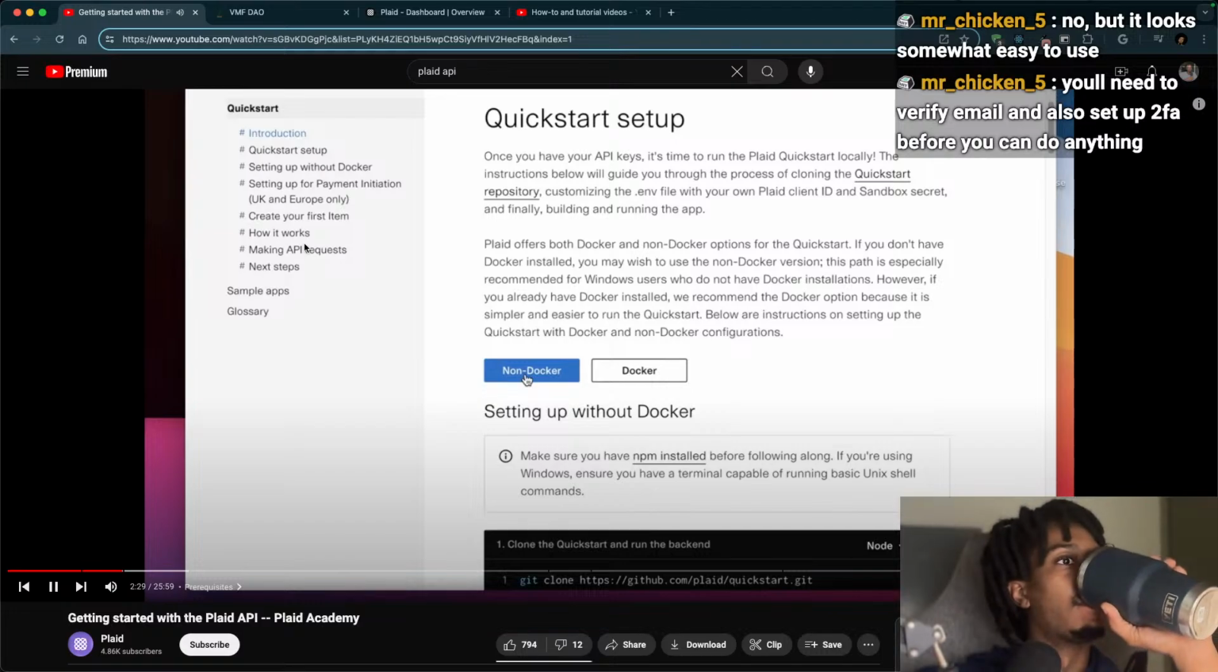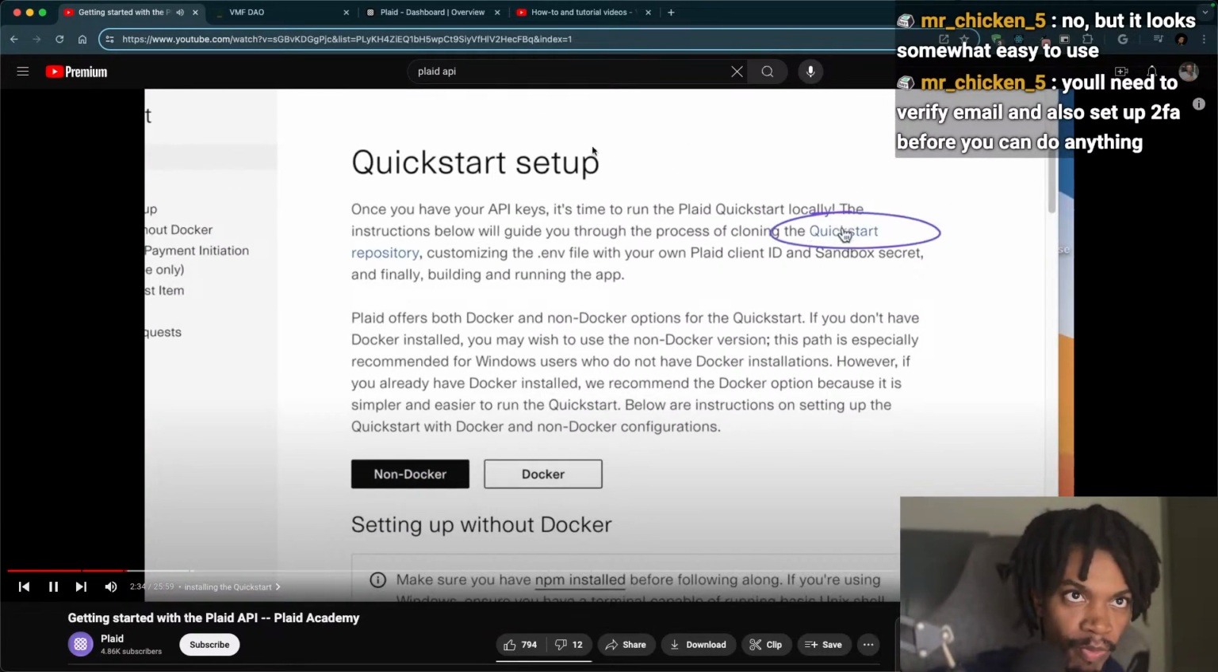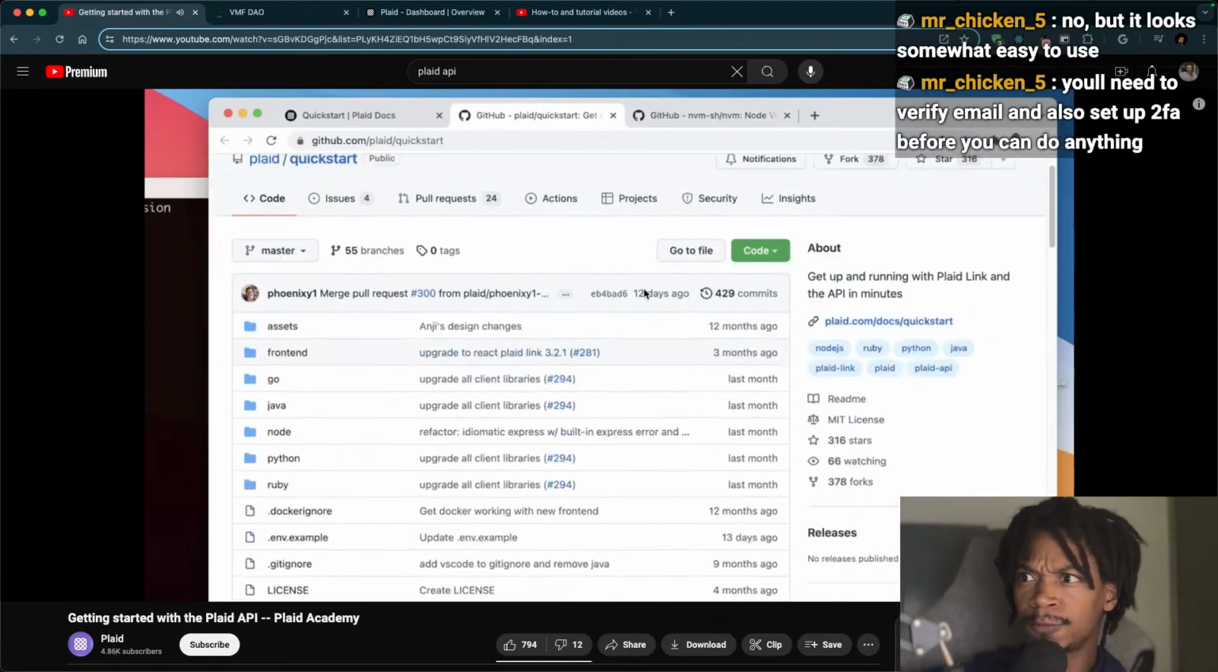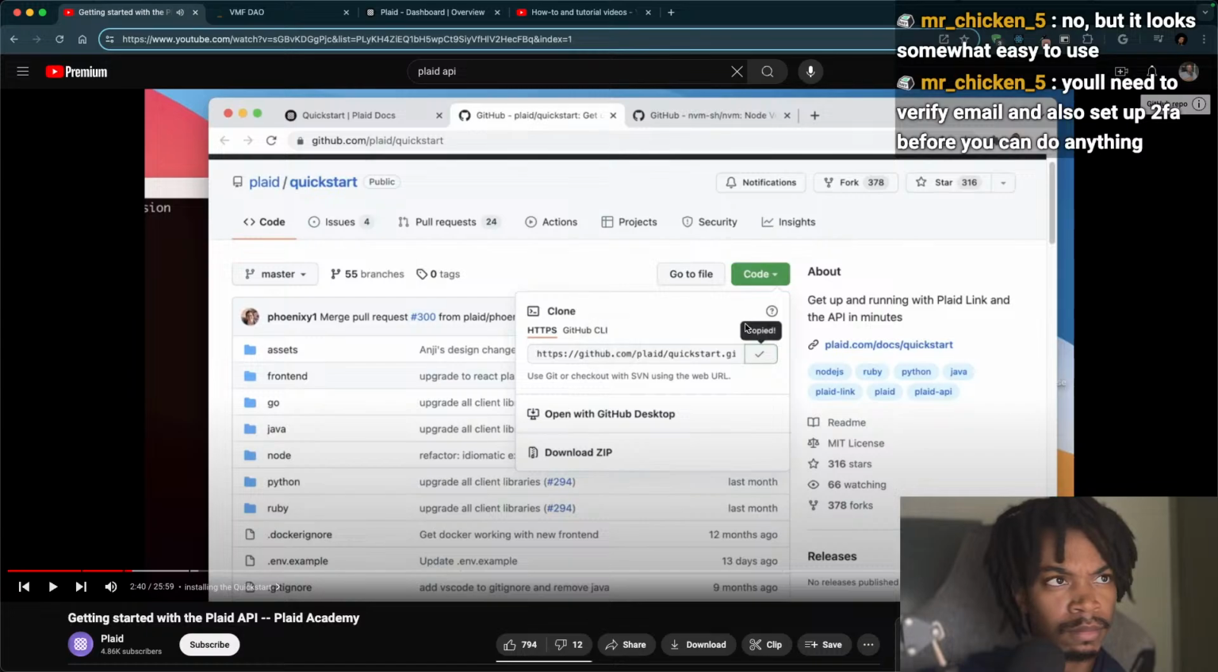Okay, let's start by cloning the Git repository for the quick start. You can find the link here in our documentation, or maybe just Google it, and here it is. So I'm going to copy our repository URL.